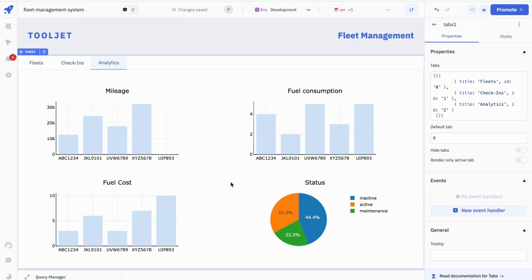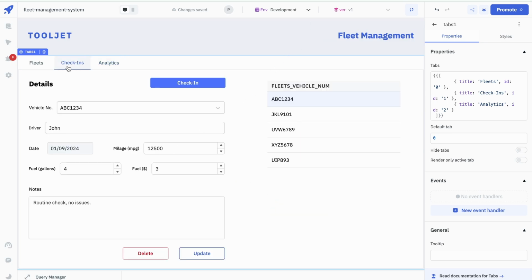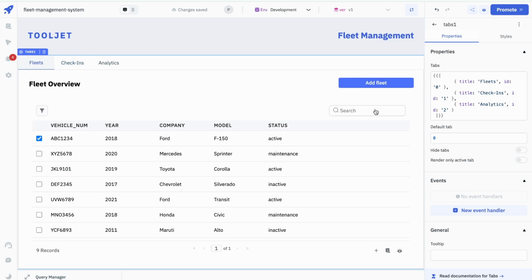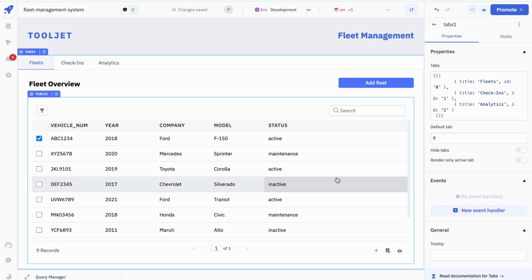So yeah, this is the basic overview of how you can build applications like fleet management systems. So yeah, you can go to check-ins, you can go to fleets, you can add fleets, you can, if you want to modify this application to next level, you can also add CRUD operations in each of these fleets, check-ins and analytics as well. You can add filters, and you can do a lot more things to update your fleet management application and to enhance your experience of building and using this type of systems.